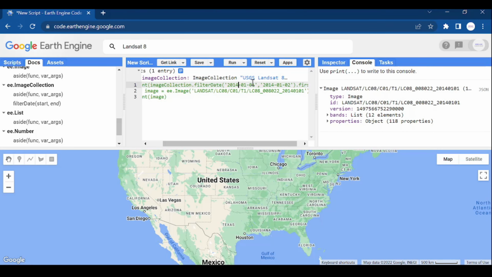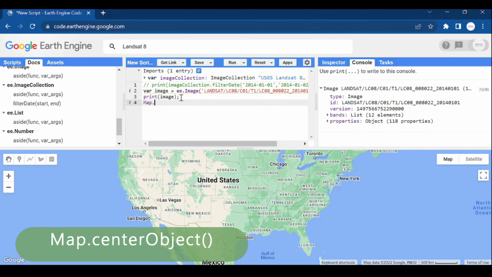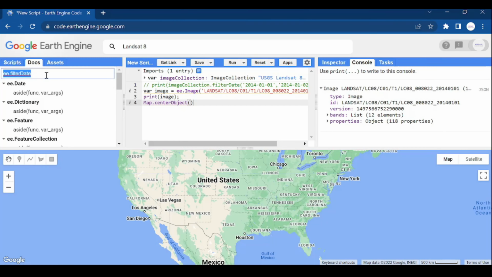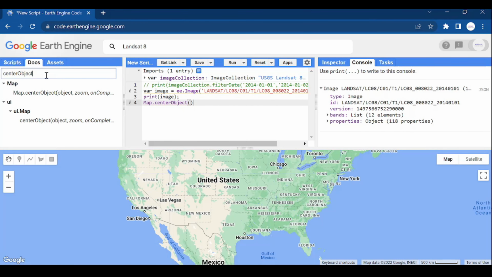Again I am commenting out this line. Here you can see there is another problem. We want to see where the image has been taken from. So we can apply a property called Map.center object, right? This is a property. I can show you this property from the documentation tab. Center object.